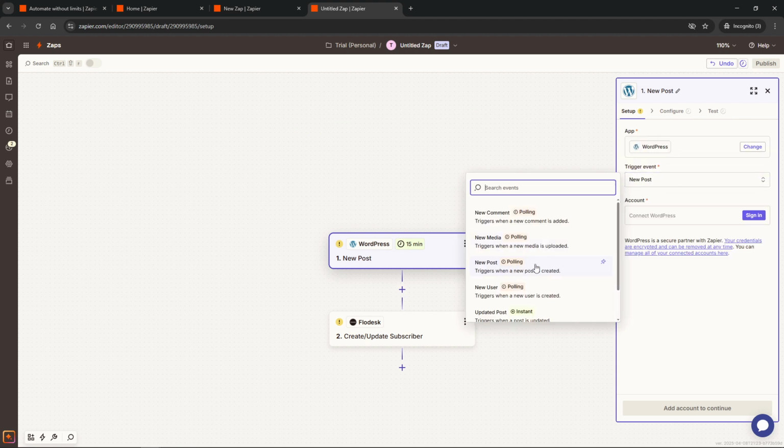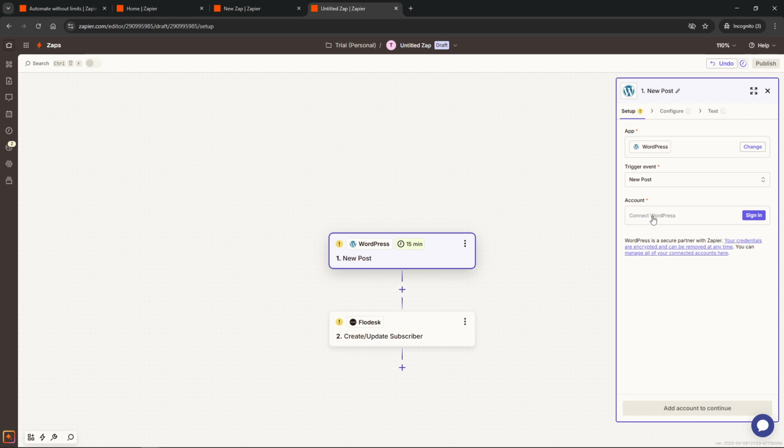The next step involves connecting your WordPress account to Zapier. You'll be prompted to enter your site's URL and provide your API credentials. Make sure you have these details on hand. This connection enables Zapier to interact directly with your WordPress site and recognize the triggers you've set.